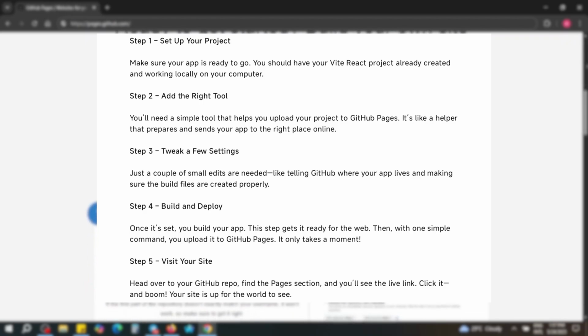Step 3. Tweak a few settings. Just a couple of small edits are needed, like telling GitHub where your app lives and making sure the build files are created properly.